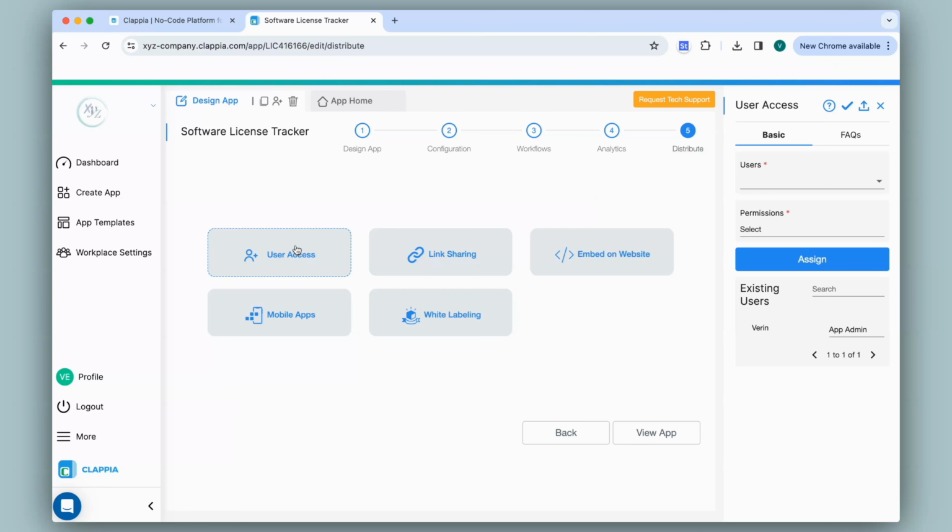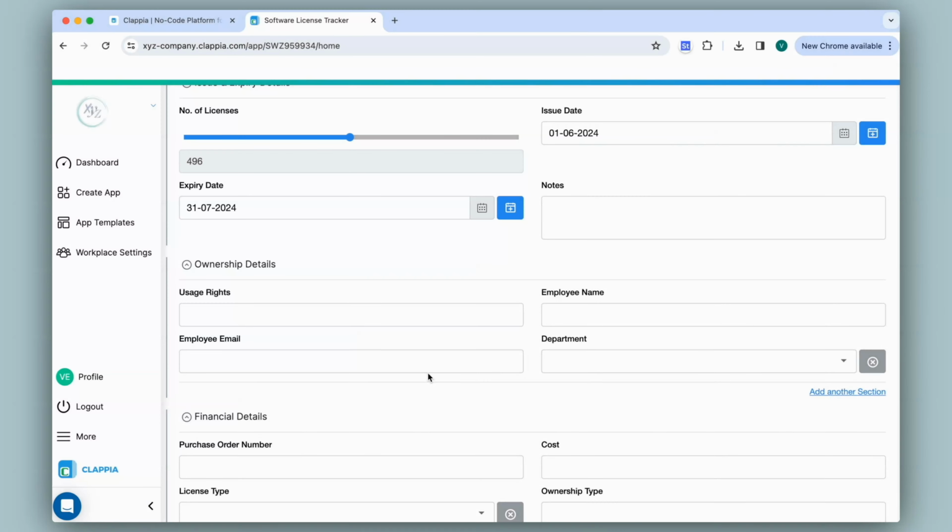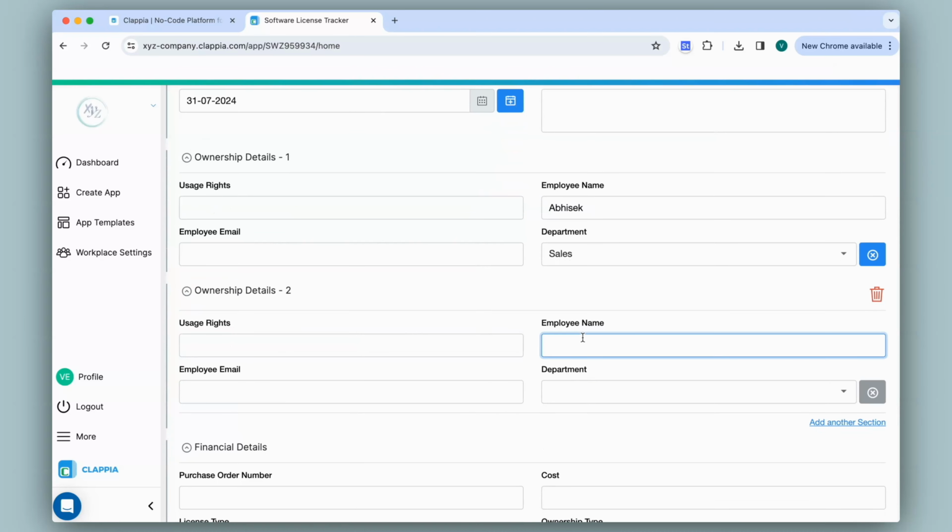Now let's say I make a quick submission to this app. I'll go to App Home. I'll fill in some details. Now over here for ownership details, you can see that there is a link that says add another section. Basically what this means is I have turned this ownership details section into a copyable section so that I know exactly how many employees and which employees have this particular license. So if I give the employee name and its department, I can add another section here and all these fields are copied. So I can add another employee name.